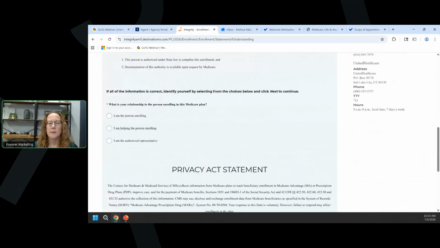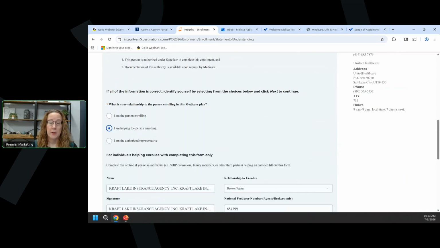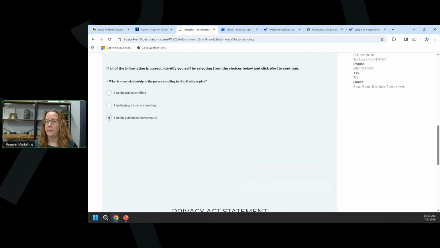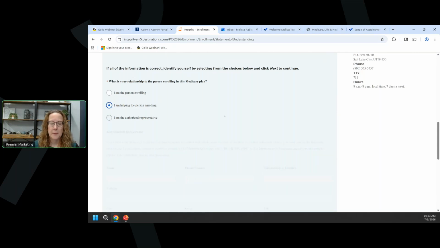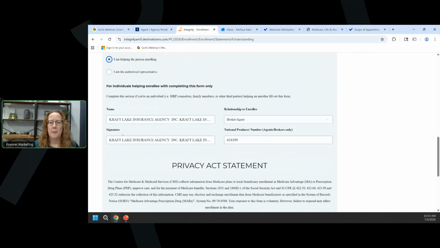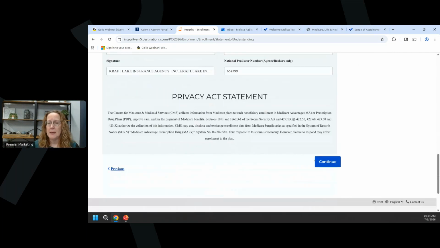And then it's going to ask you what is your relationship to the person enrolling in this plan. So if the client is sitting right there with you, you would use I am the person enrolling. Otherwise, you would select I am helping the person enrolling. Or if you've got, say, a POA, you would hit I am the authorized rep and it would pop up the information for you to fill out for that authorized rep. All right, I'm going to go back and hit I'm helping the person enrolling. It'll pop up your information there and then hit continue.